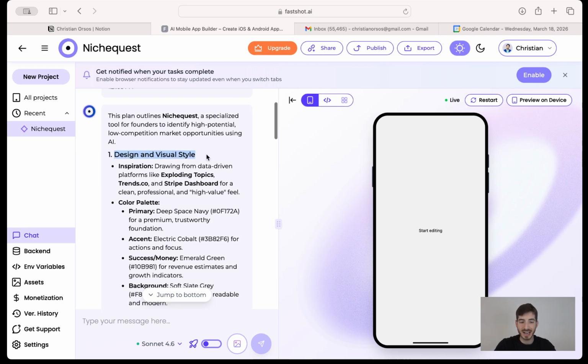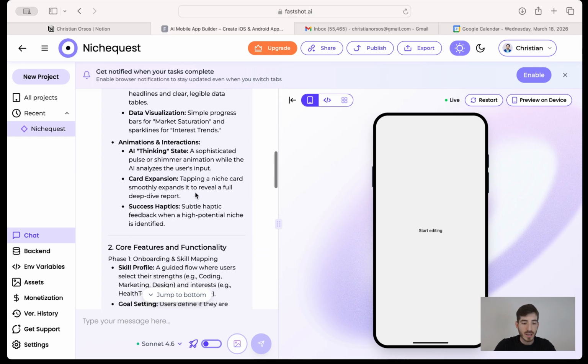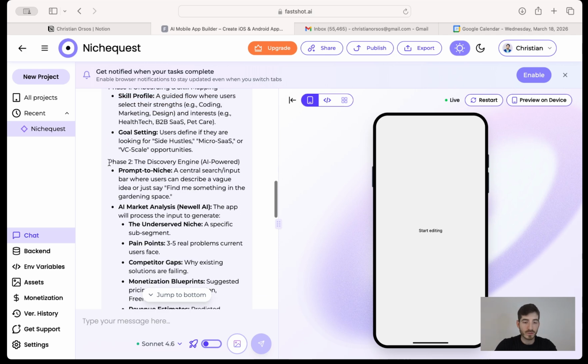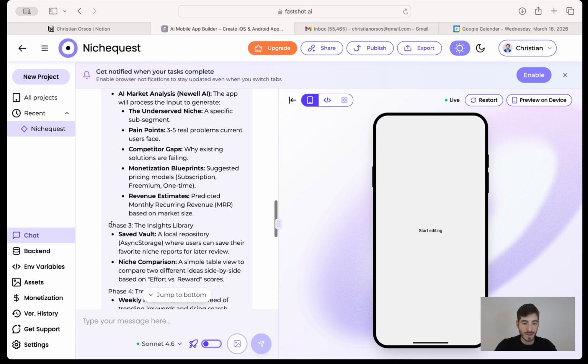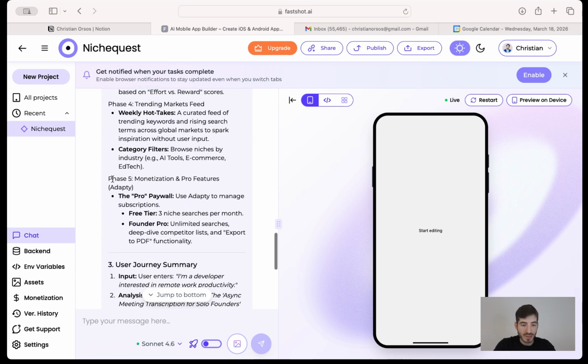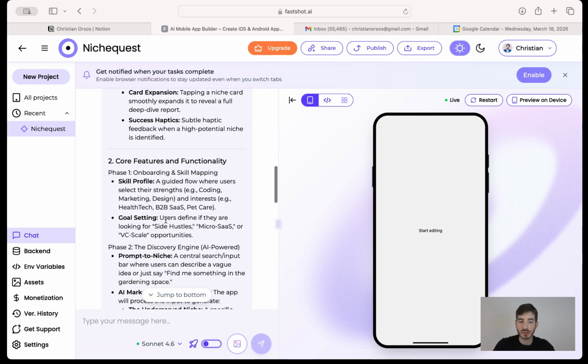So this is the design and visual style. Everything here is the first component, design and visual style. Then core features and functionality. So yeah, onboarding and skill mapping, discovery engine, prompt to niche, etc. Insights library, save bold niche comparison, trending markets feeds. And then the phase 5 is monetization. So this is the core features, all of this.